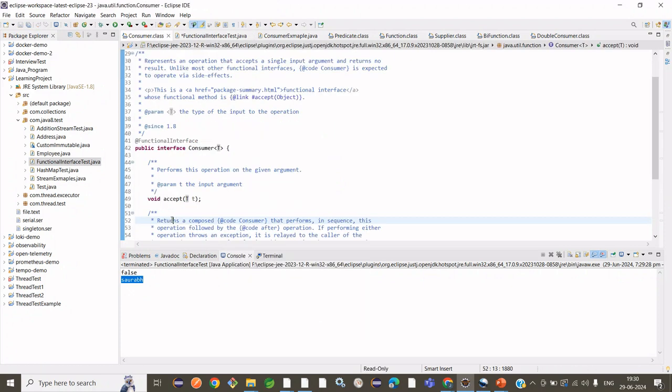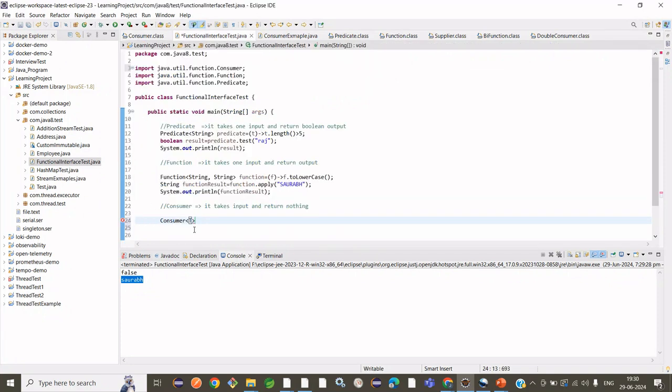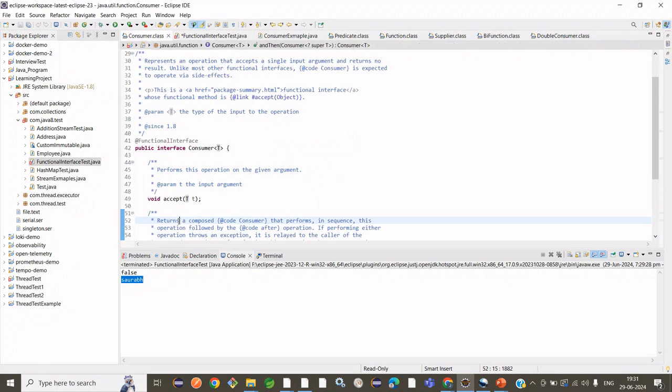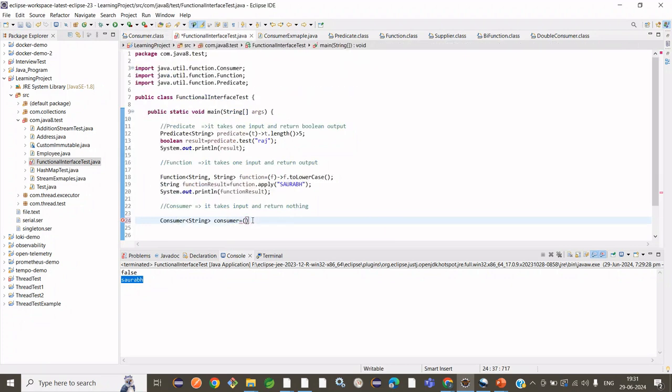Let's check the code of Consumer. We have the accept method, only one abstract method. It takes input and does not return anything, that means the return type is void here. So I'm going to take one type, string, here also Consumer equal to. Inside the Consumer we have the accept method, which we basically use for printing and for iterating.